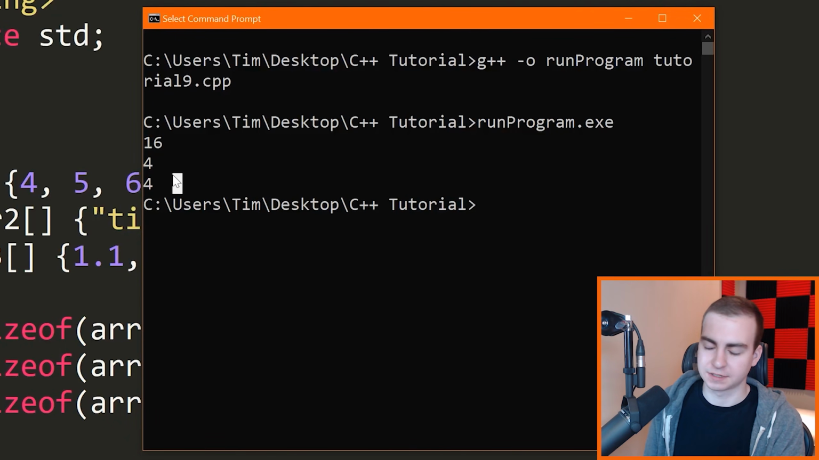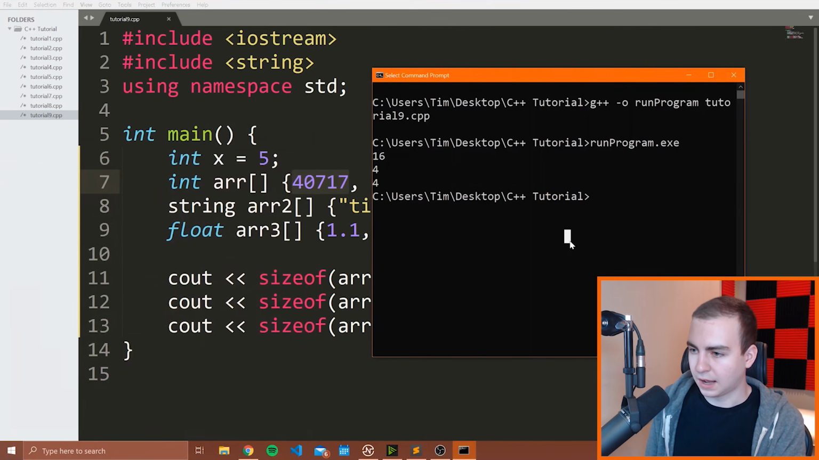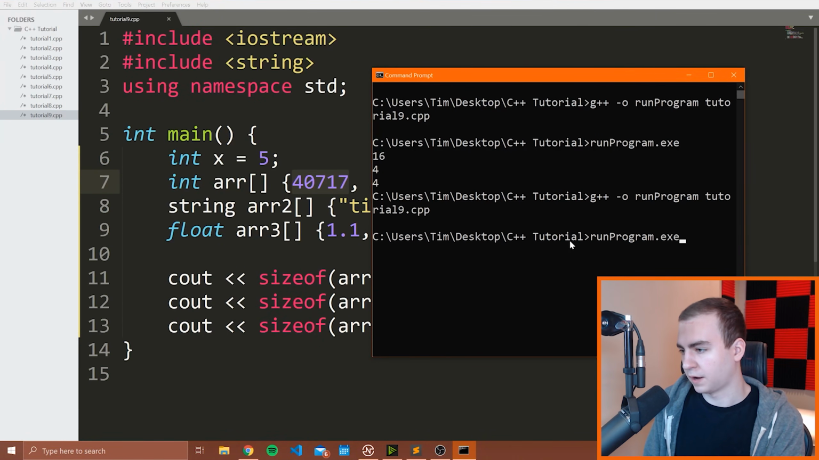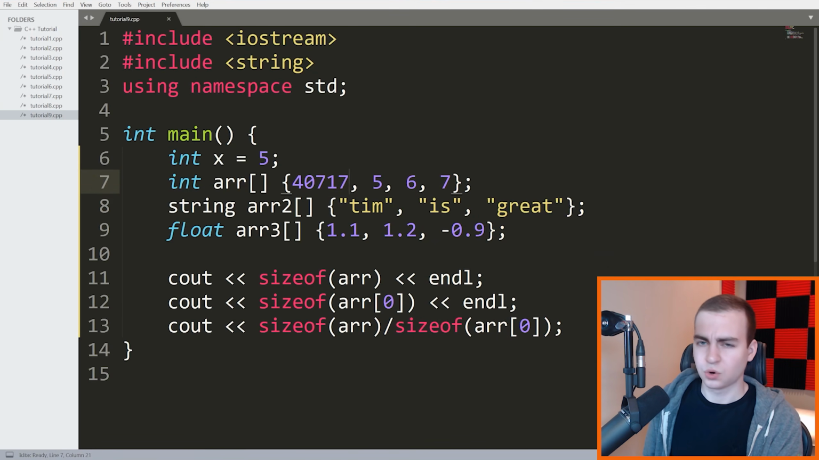So this is perfect. This is exactly what we wanted. This is telling us that the size of our array is 16, the number of bytes that it's using. The number of bytes that one element is using is 4. And so we have 4 elements in the array. Now let's just see what happens if we add a very large number as the first element in our array. Let's see if this still works. I'll compile and run, and notice we still get the exact same thing. So it uses 4 bytes to represent an integer. So hopefully that kind of makes sense.